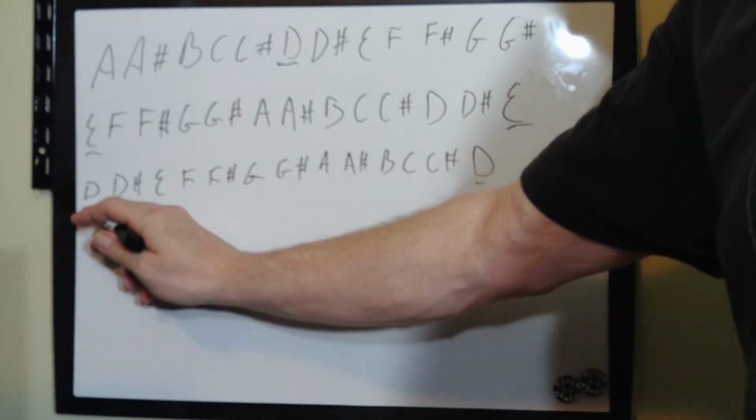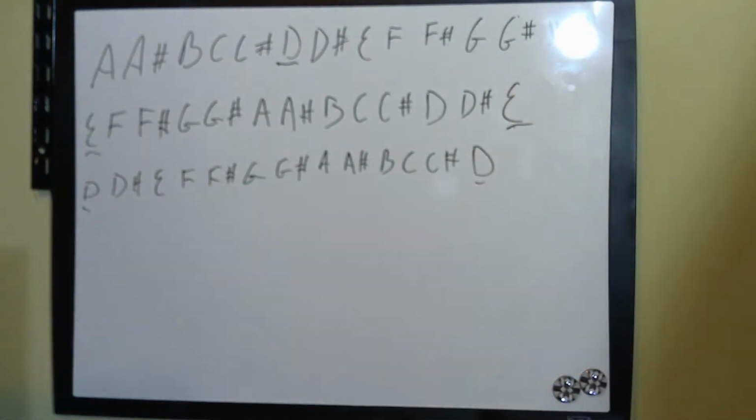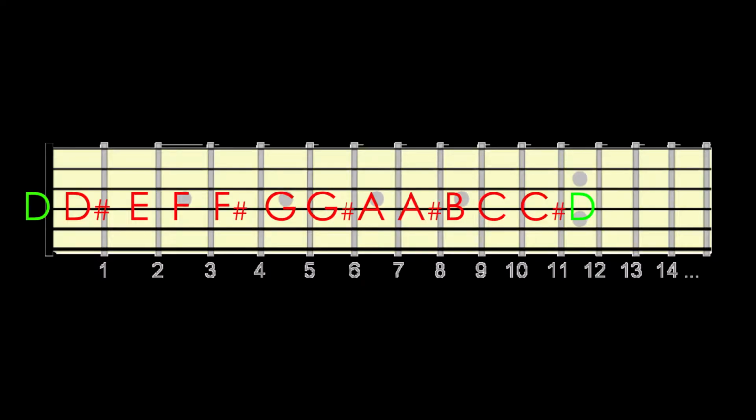So now we'll take this and overlay it on the D string so we can see the notes on the fretboard. So again, you can see that each fret represents a note of the music alphabet when you rearrange it starting with the string name. And here we have the notes on the D string. And of course it repeats after the 12th fret.